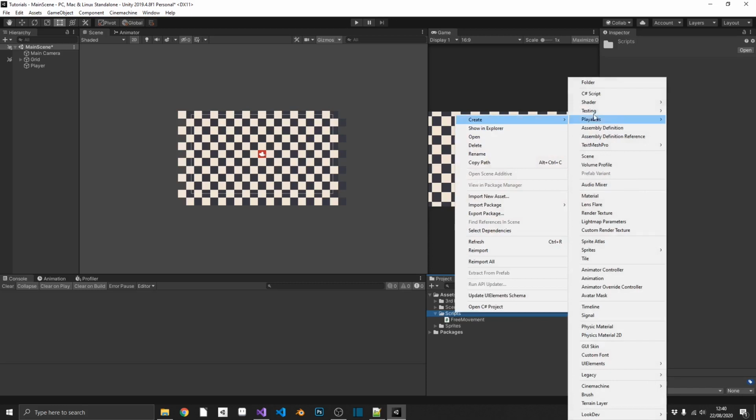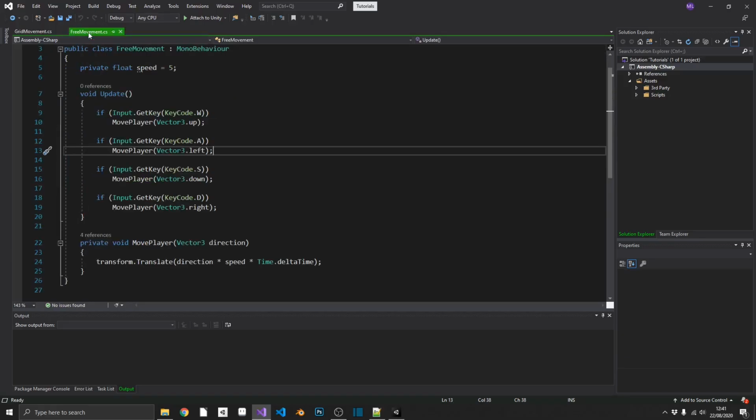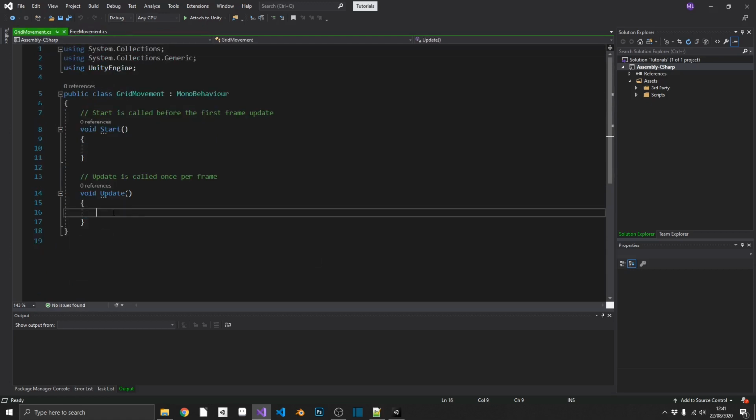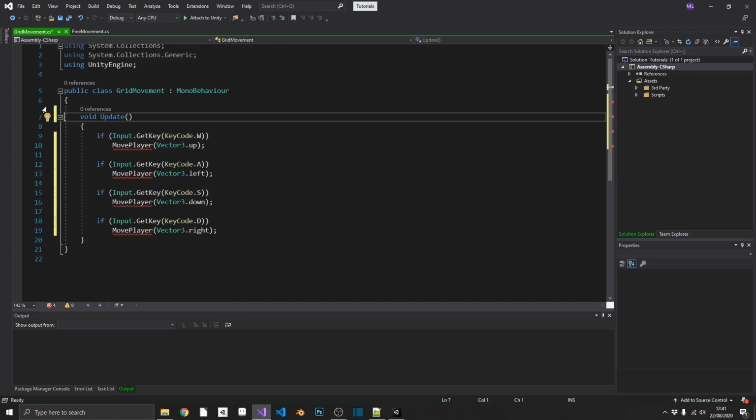So we'll go ahead and create a new C# script. And we'll call that grid movement. Open it up in Visual Studio. And like I said before, we'll just take this input and drop it in here for now. And we'll remove that start method.